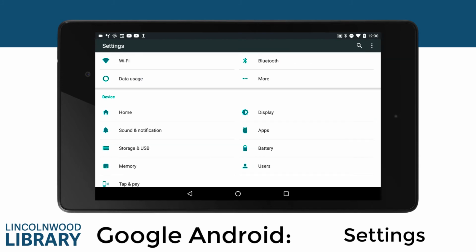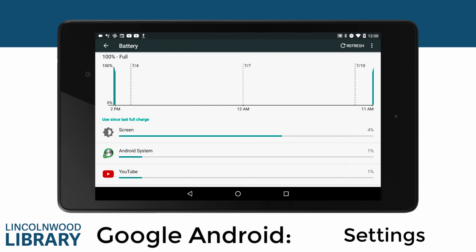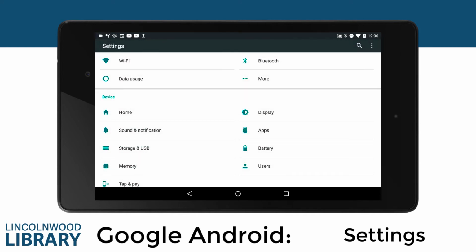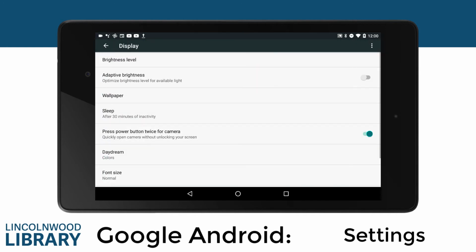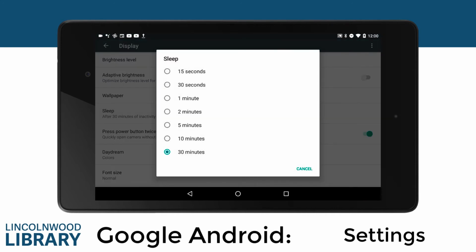I want to show you just a couple more. There's often menus related to your battery. You can see what parts of the system are using your power and your level of charge. You can see information related to your display, including how long it stays on without you doing anything. I have it for a really long time, but most people do it for shorter amounts, 30 seconds or a minute. And you just press one of these little circles to select an option.